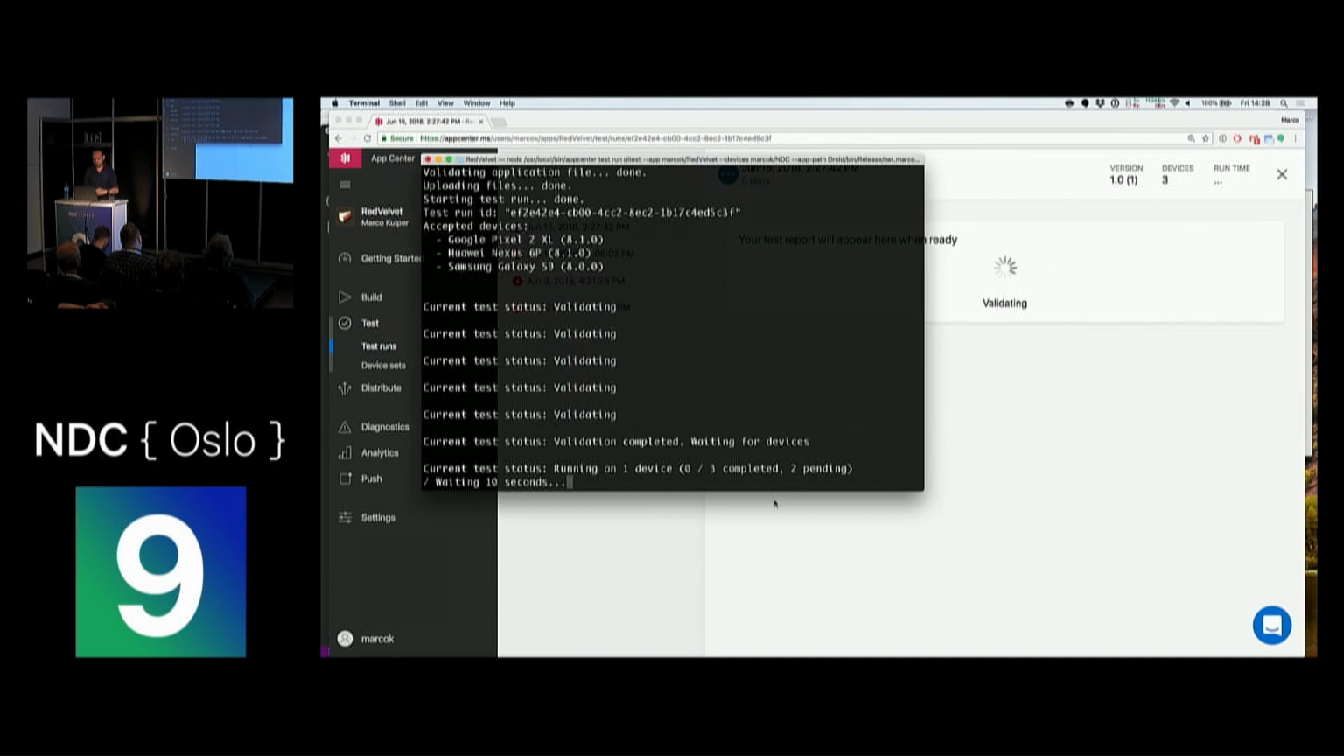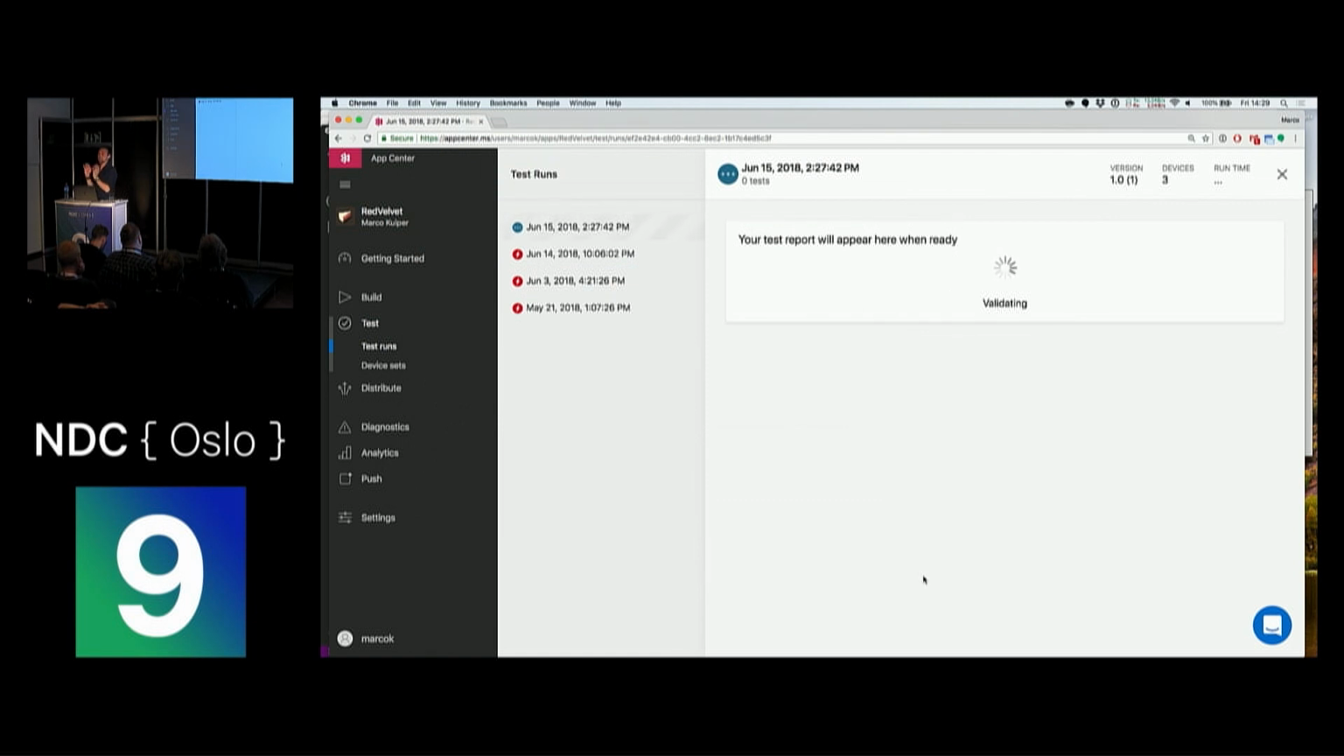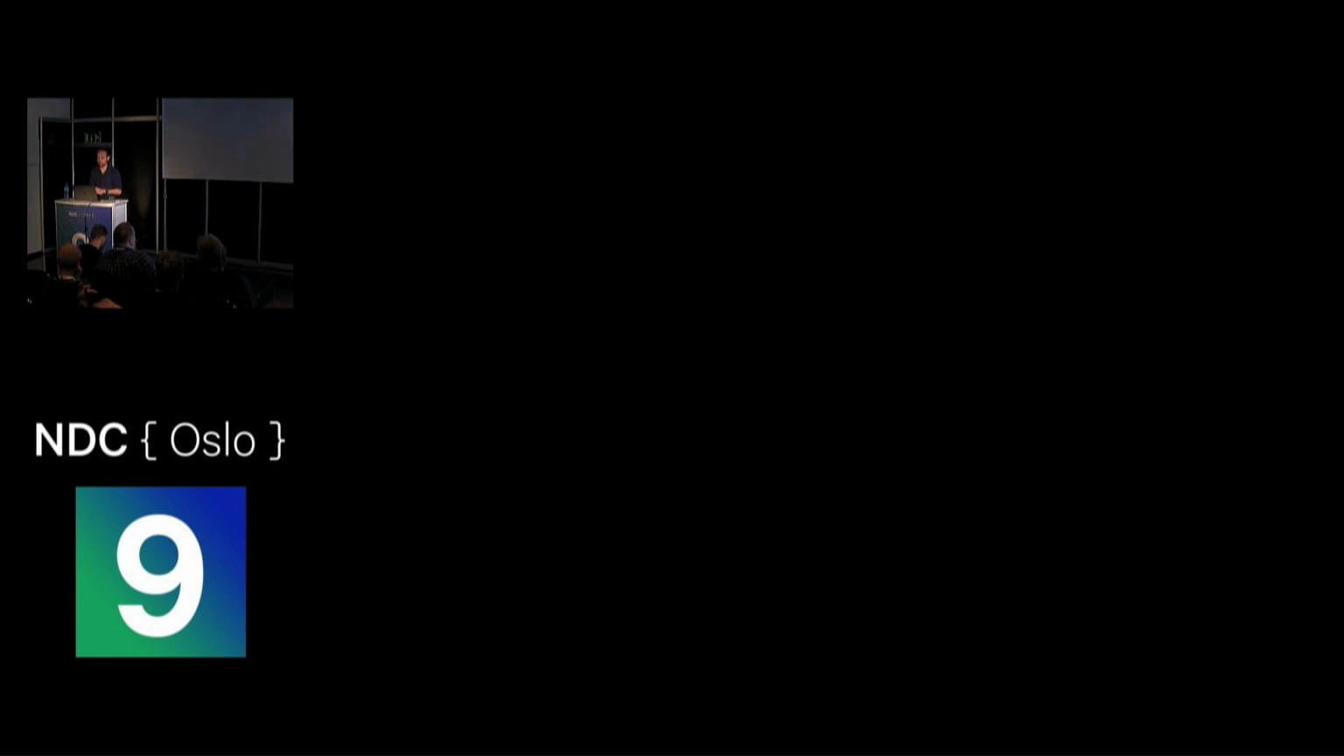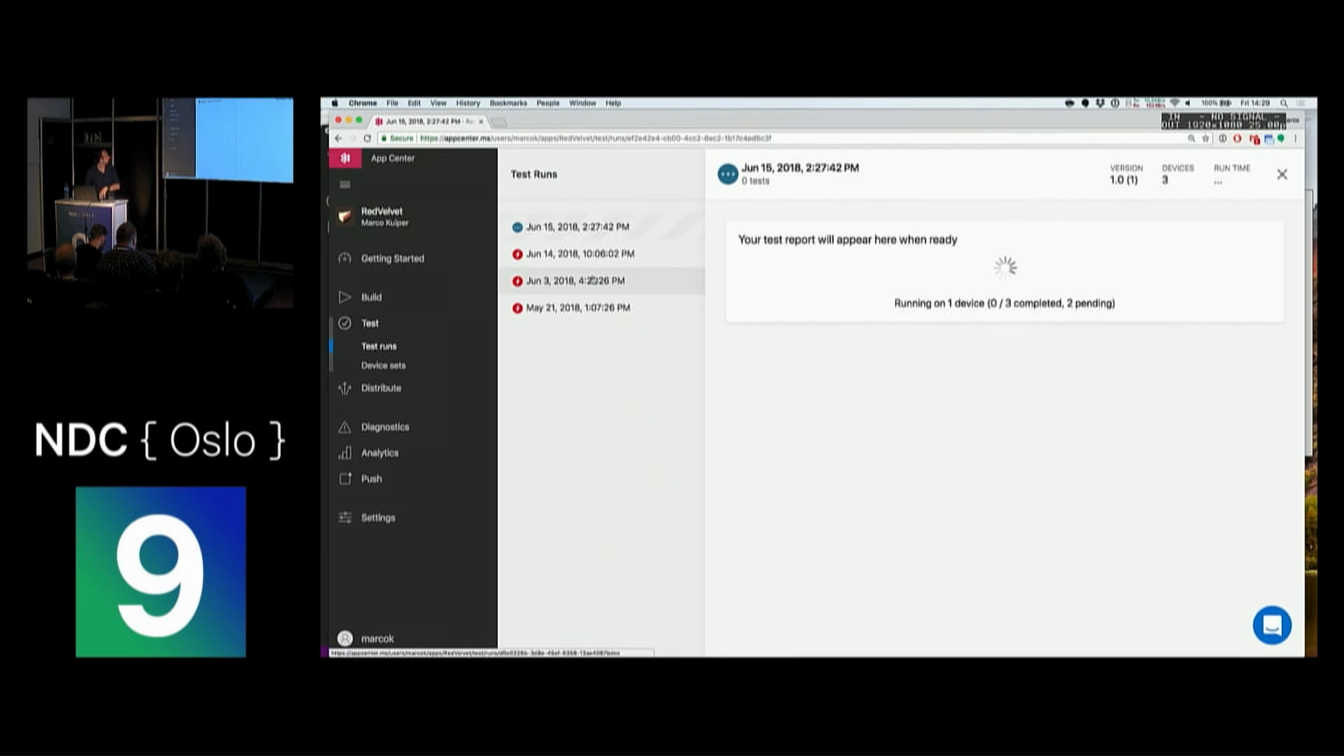But right now, what we're seeing is that it's running on one device. Two are waiting right now, and it's just running in the background. This will take a while, obviously, but you can integrate it inside of your command center or in your CD as well. So whenever you build at night, you can kick off the App Center as well. So it's black, and we're back. So I'll just keep this running.